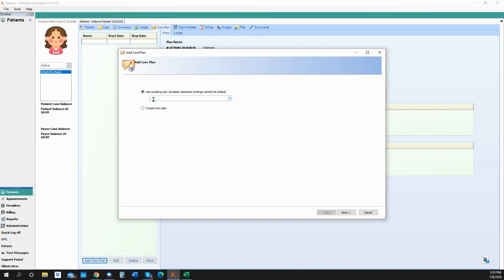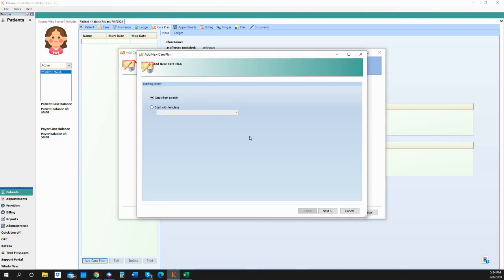I'm going to tell the system, am I going to use an existing plan template? And this again is coming from your admin templates area for care plans, or do I want to create a new plan? If you choose a care plan template from this screen, you will not be able to edit it at all. You won't be able to edit the CPT codes or anything associated with it other than when this care plan starts, stops, and when payments are due. But for this example, I'm just going to go ahead and select Create a New Plan and hit Next.